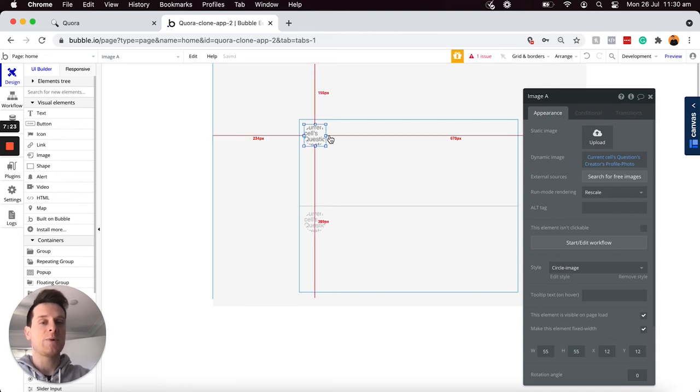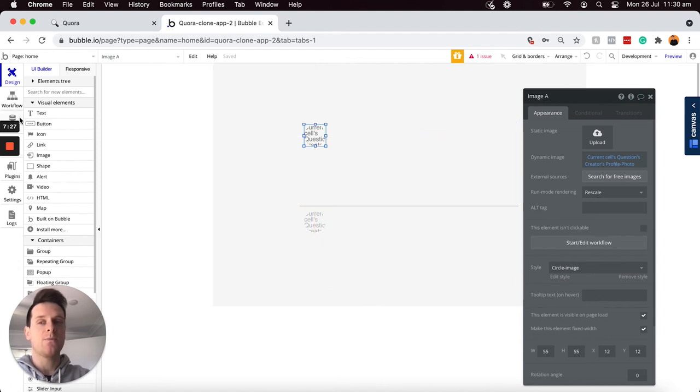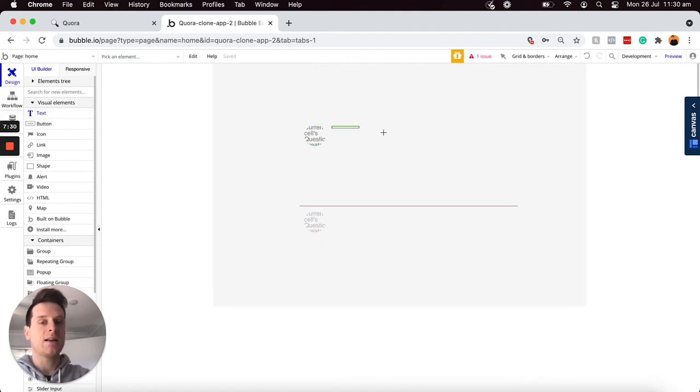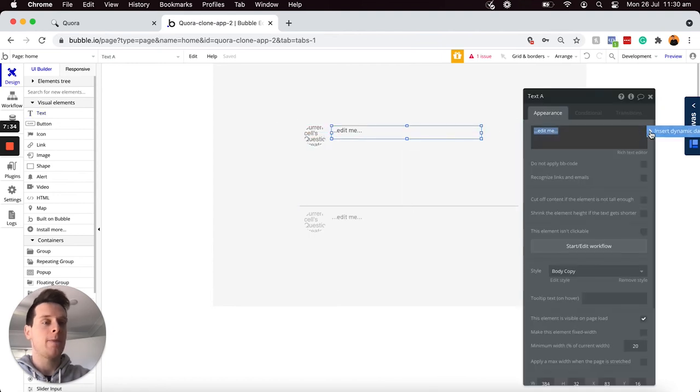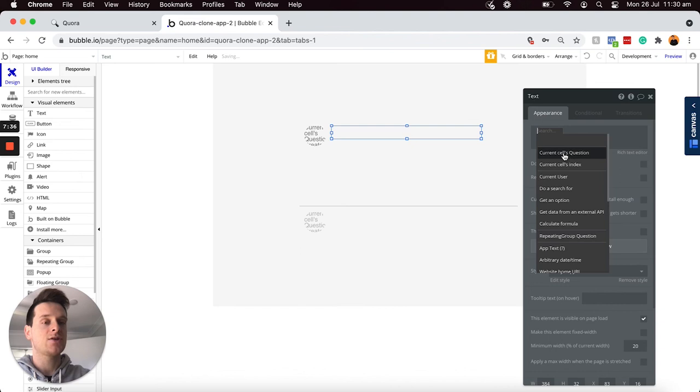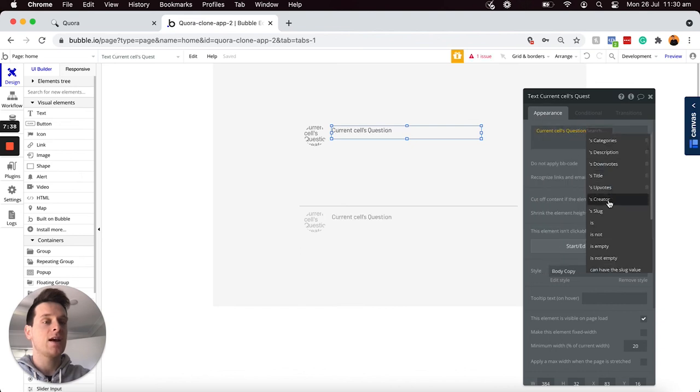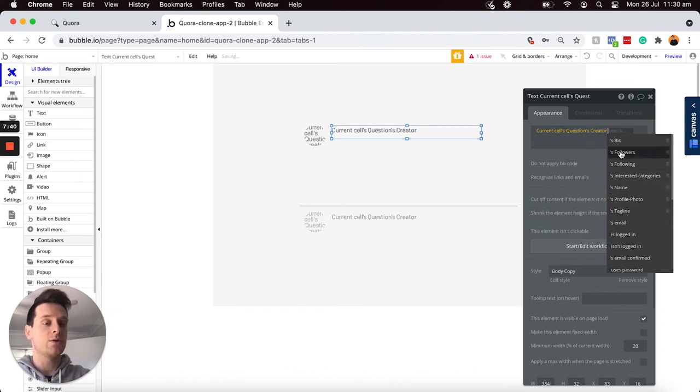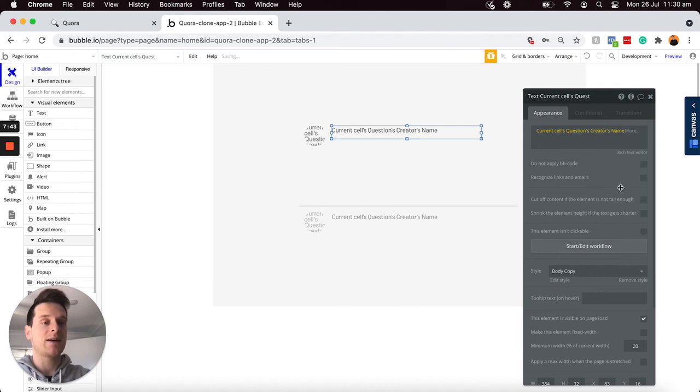Now beside this, what I'd like to do is display the name of the user who has published this question as well. So I'll select to add in a text element. I'll drag this out next to our image there. I'll insert dynamic data and choose to display the current cell's question, the creator of that question who is a user, and I'd like to display their name.